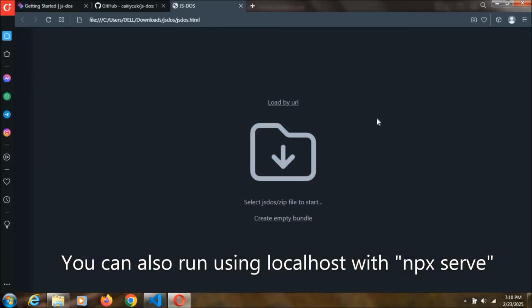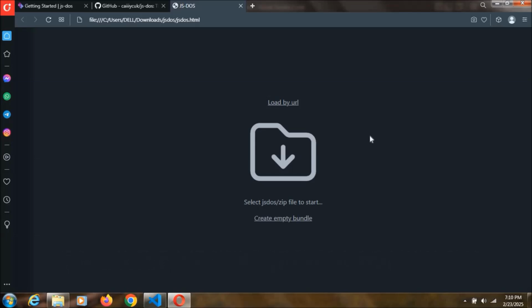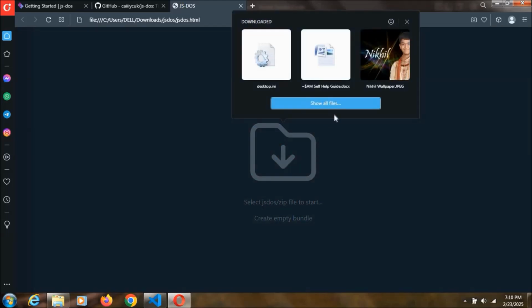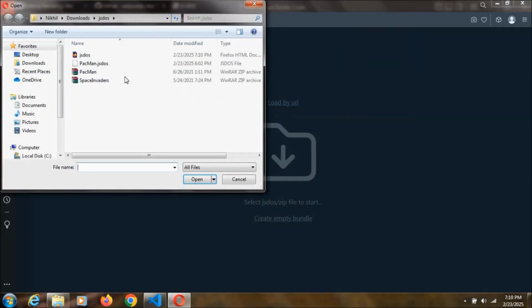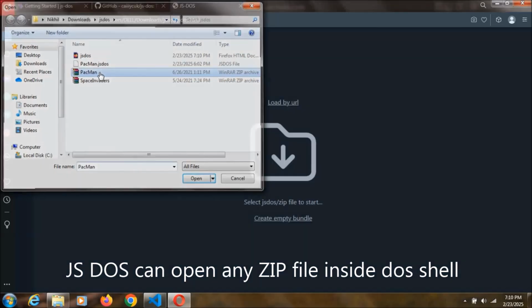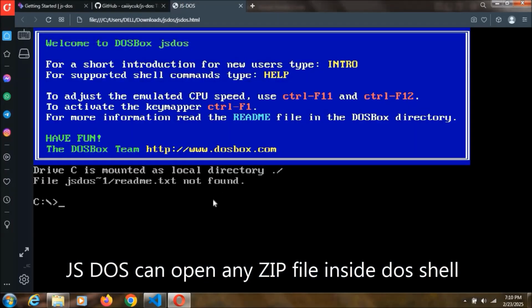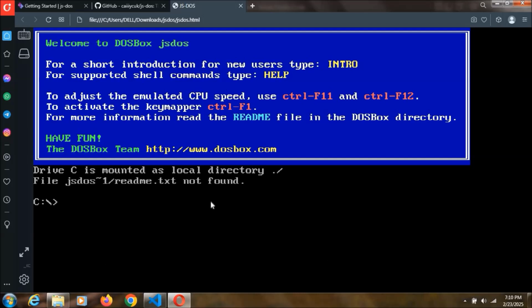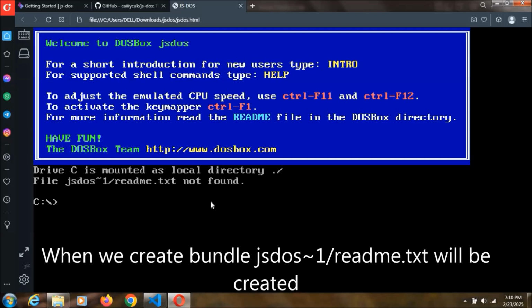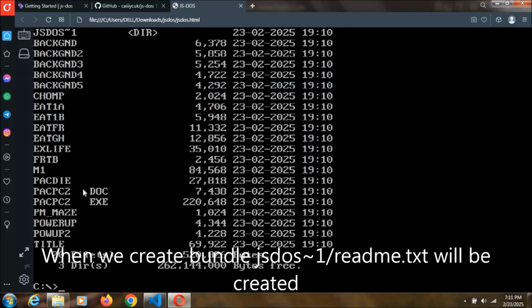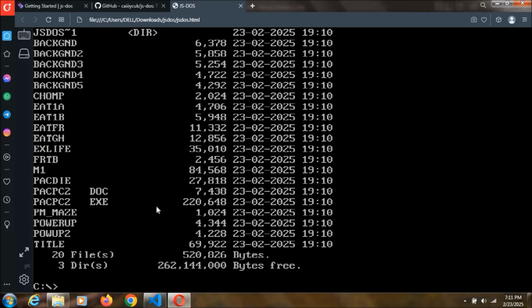And yeah, as you can see, now it is asking for a file to load. I have a few zip DOS games in my local. Let me open that. Here I'm selecting this Pac-Man first, and if I click on this run button, as you can see, our zip got loaded into this DOSBox environment. And now if you type dir, as you can see, this is the file we need to run, pacpc2.exe.